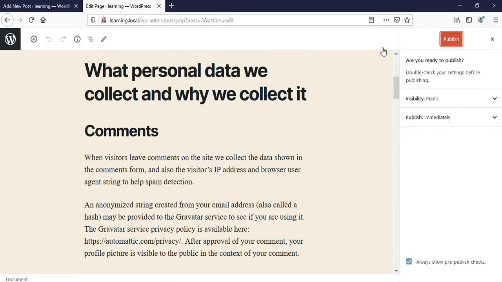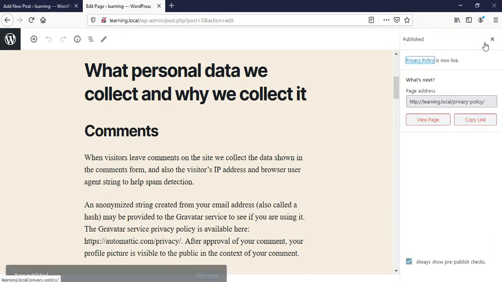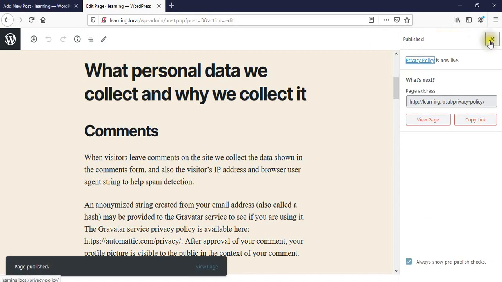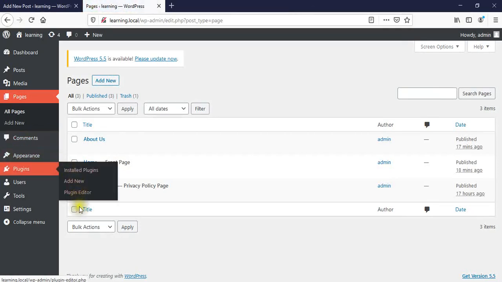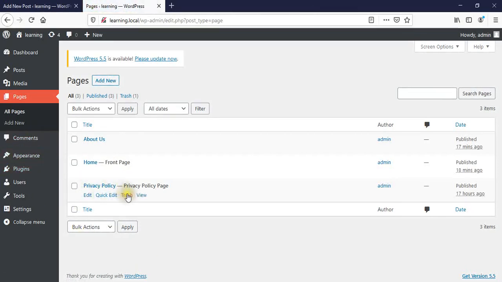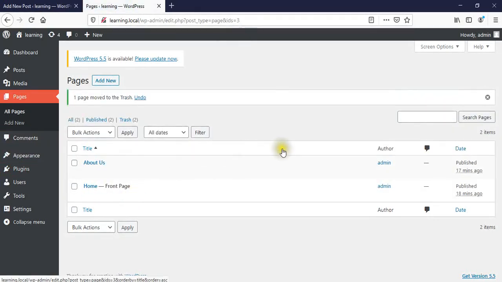So for me, I'm going to delete this page at the end, because I won't really need it. If you need it, you can keep it. So I will go back to my dashboard and pages and get rid of it. I will click on trash. Once you click on trash, it's done.